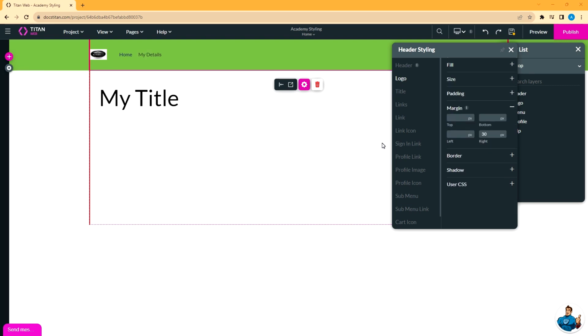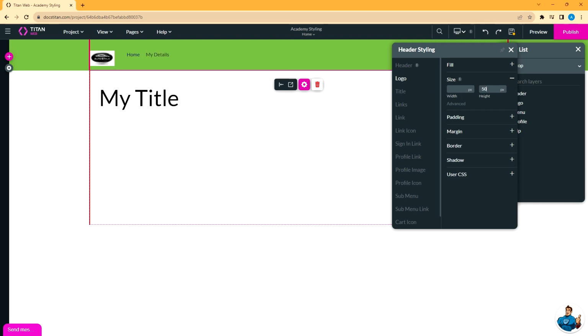You could also use the margin property to change the component position inside the header. For example, you can add a top or bottom margin to move the element up or down. Here, I'll set the image top margin to 25 pixels. In addition to margin and position, you can also use the styling to change the size of the elements in the header. For example, we can change the width or the height of the logo.